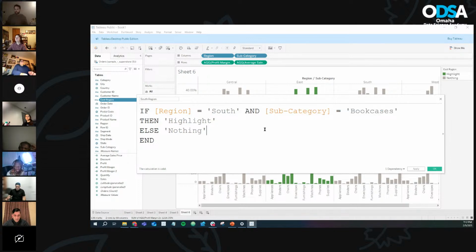So if everyone has this typed in exactly as it is, make sure it says the calculation is valid. Make sure South is capitalized. Make sure bookcases is capitalized and is one word. I think we call this South region bookcases. Doesn't matter.